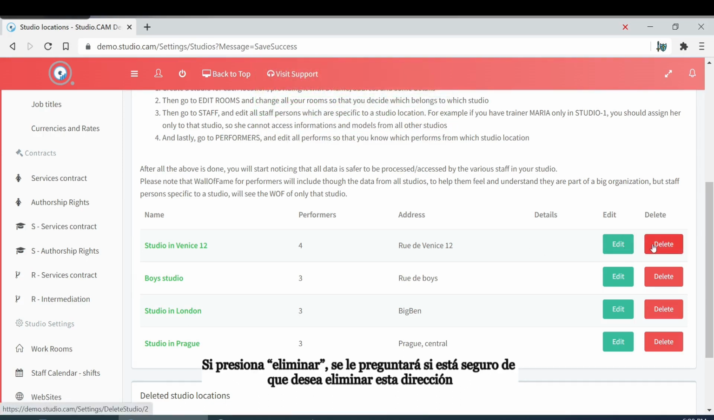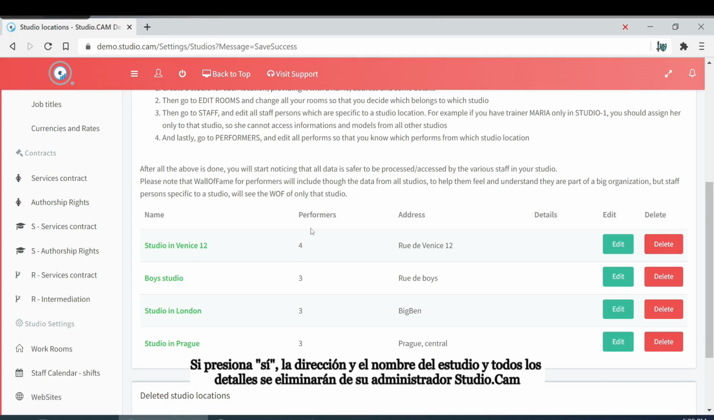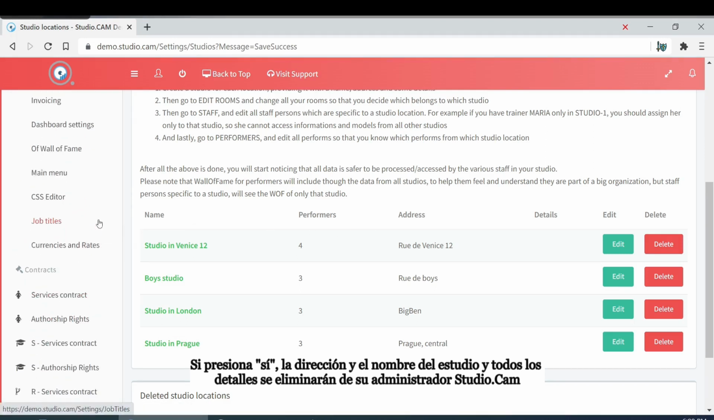If we press delete, I think there is no need to explain what is going to happen. We will be asked if we surely want to delete this address. If we press yes, the address and the studio name and all the details will be deleted from your studio.com manager.